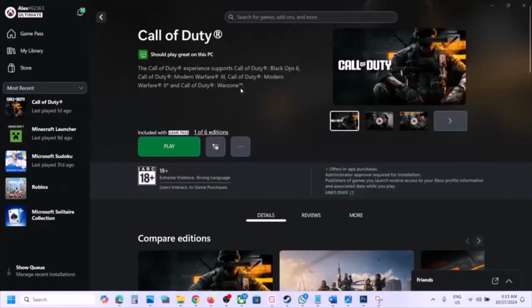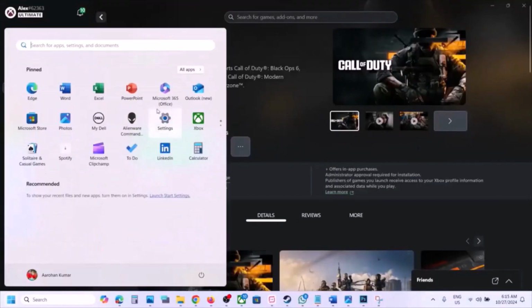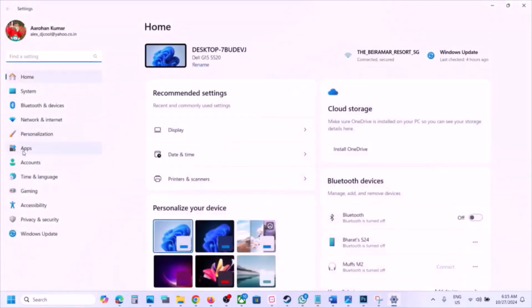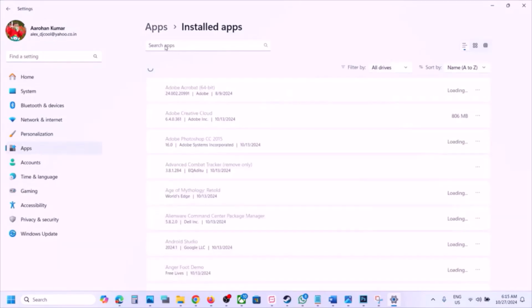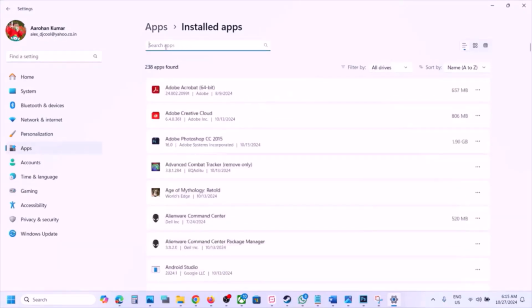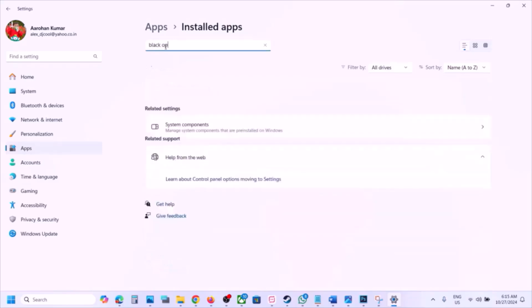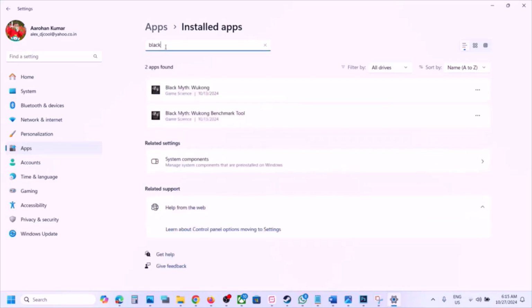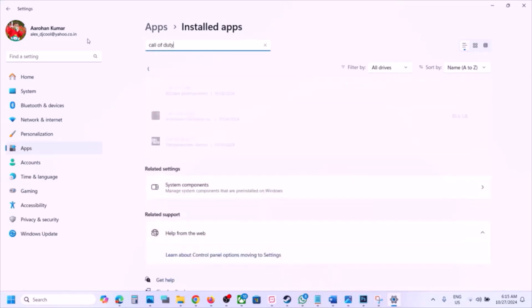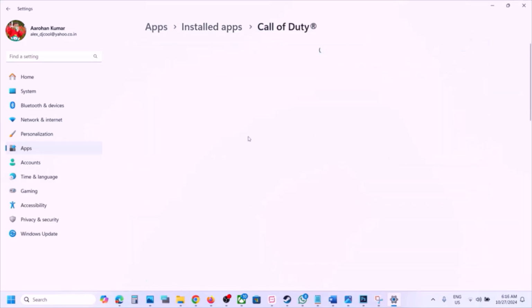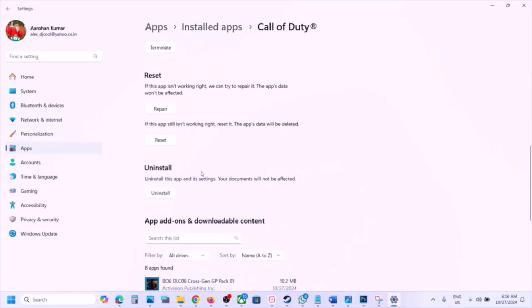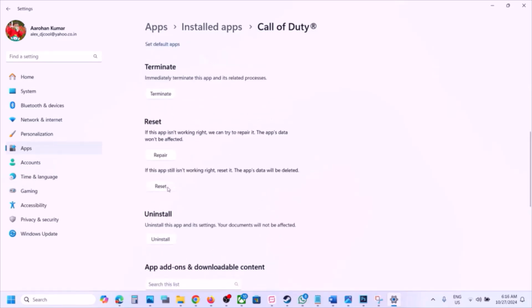So first of all, try to reset the game. For this, go to Windows settings, now go to apps and then go to installed apps. In the search box you can type in Black Ops 6. So find the game in the list. Now once you find the game, you can click on these three dots and then go to advanced options and then scroll down. Over here you will see the reset option, so click on reset.